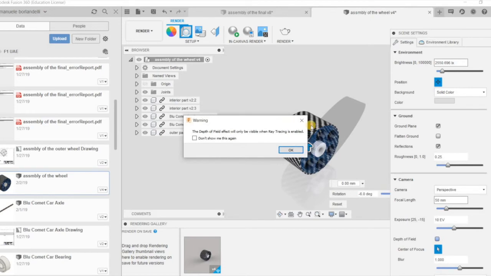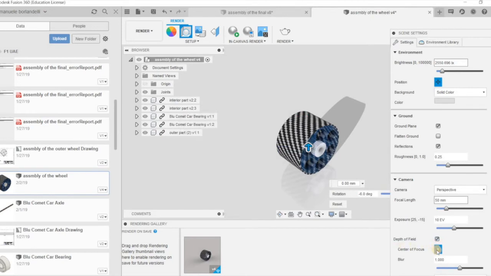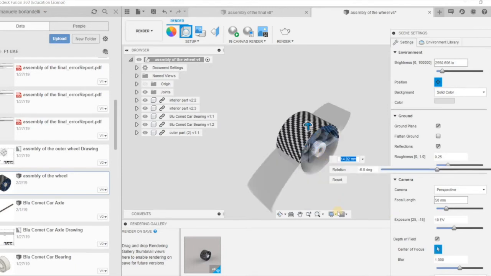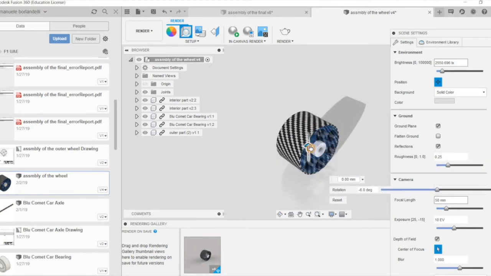Depth of field. Oh yeah, so this is very useful actually. So what happens here is that you have a center of focus. So say my center of focus is this point. What did I do? Oh no, I selected the wrong thing. Reset.